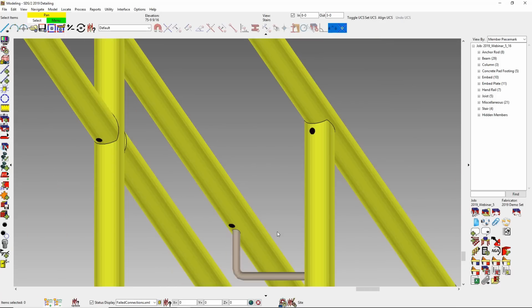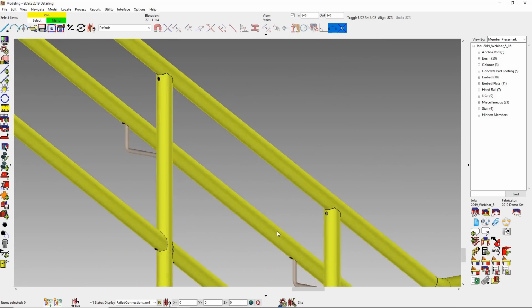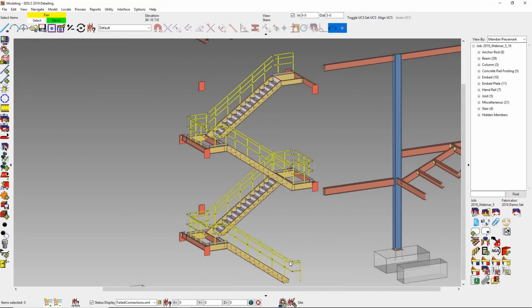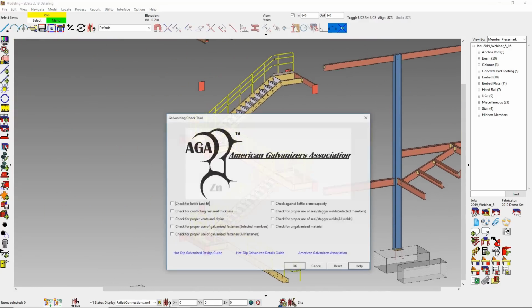We've been working with the AGA, or American Galvanizers Association, to come up with different checks for our members. I'm going to check on kettle tank fits, maybe conflicting material thicknesses, proper vents and drains. Maybe I also want to check against the crane capacity.